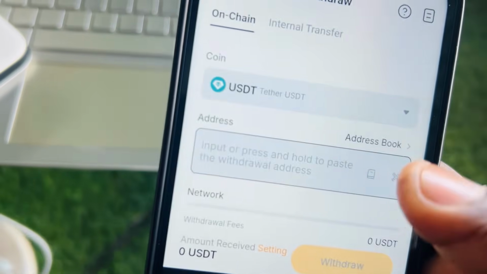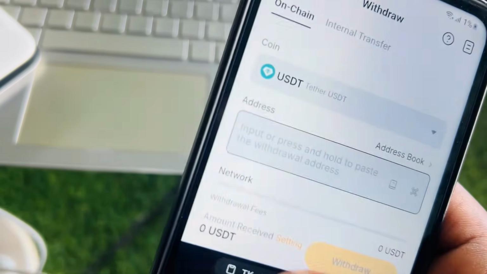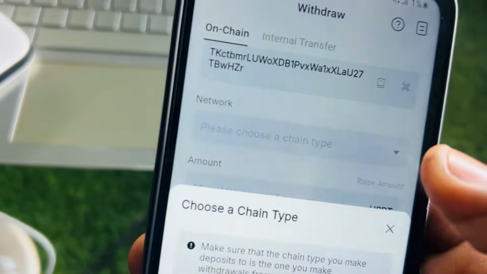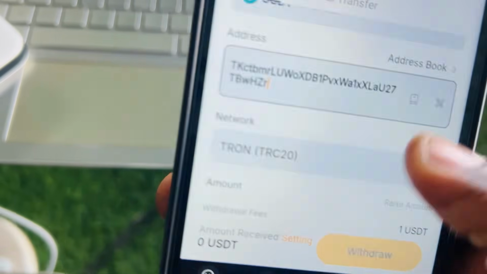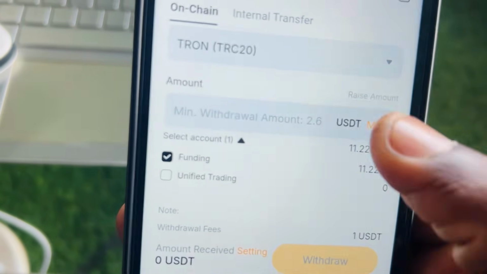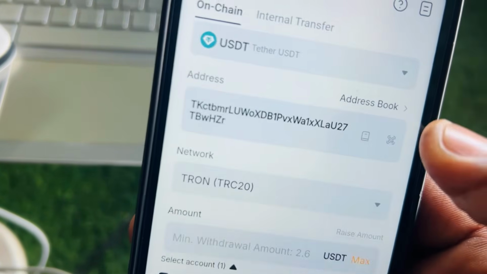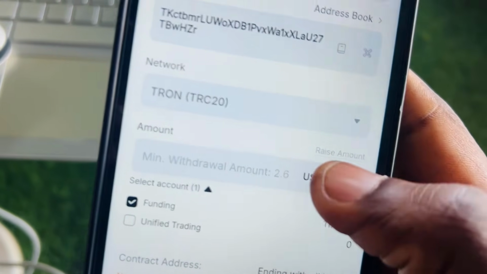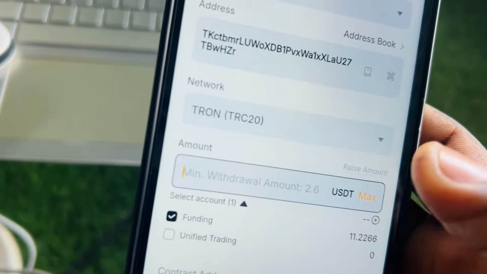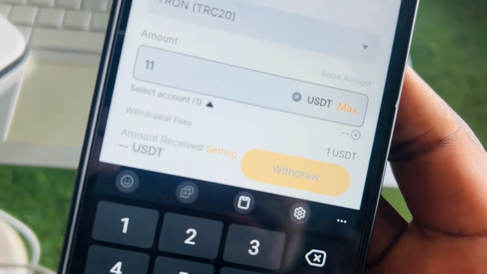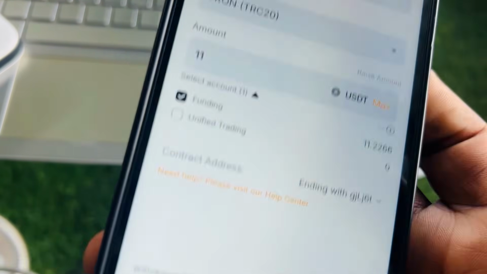We paste this here, and then we choose the network. Then after that, we just say max. We want to withdraw everything. We go to max here. My phone is not touching well, for some reason. That's the amount that we would like to withdraw.